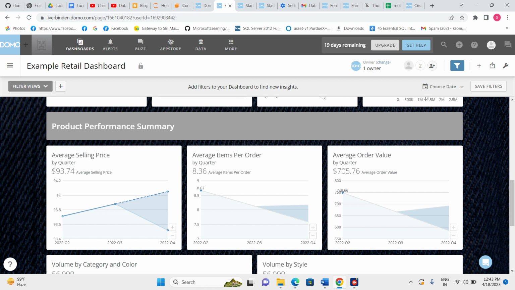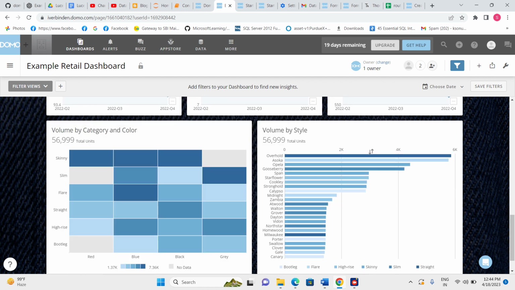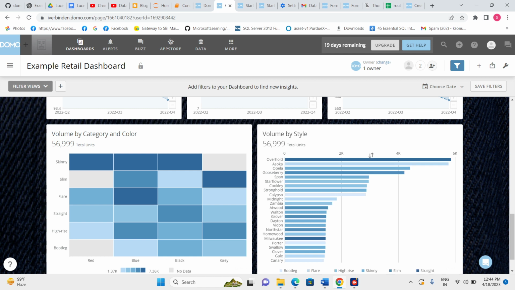Next, when I go to the next collection, after revenue, this is the product performance summary, how the products are performing. First the average selling price of the product. In the first quarter and then the next quarter it increased, and this is the prediction for average selling price. This is average items per order, and this is average order value. Per order, how many items are there, the average value for every quarter. And average order value is how much consumers are ordering on average per order.